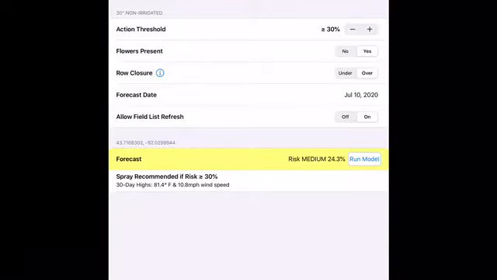So in this particular situation, for Lanesboro, Minnesota, our risk category is about 24.3%. So again, you can adjust what your action threshold is at. It automatically sets at 30%. But if you want, you can go ahead and bump that up or down. But again, the standard setting is at 30%.